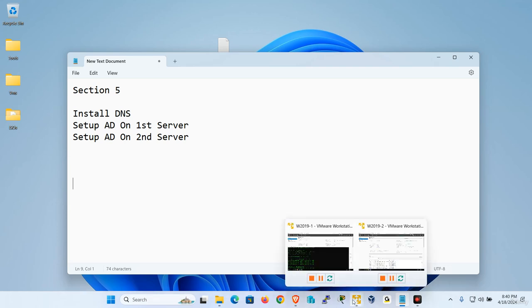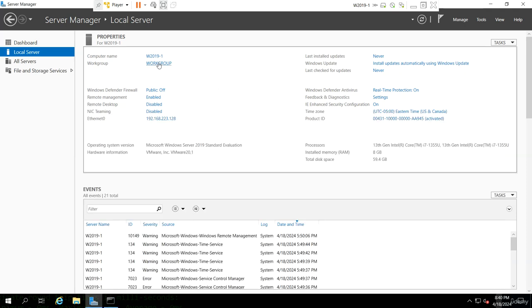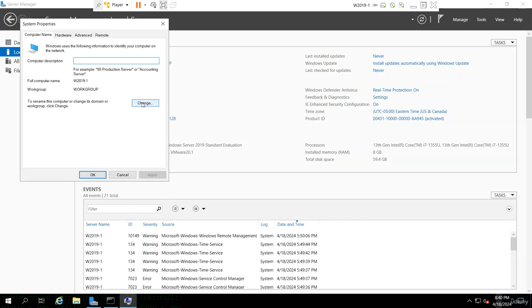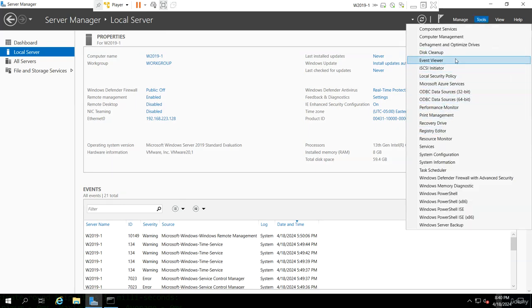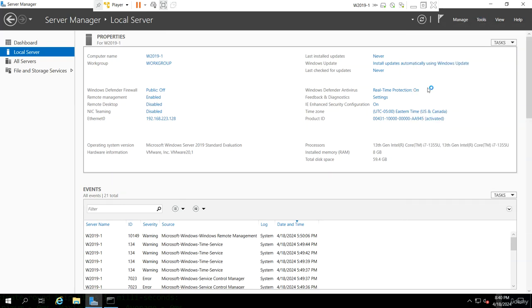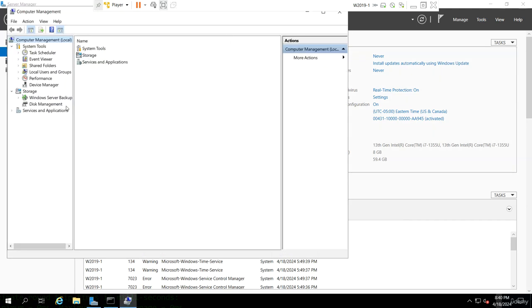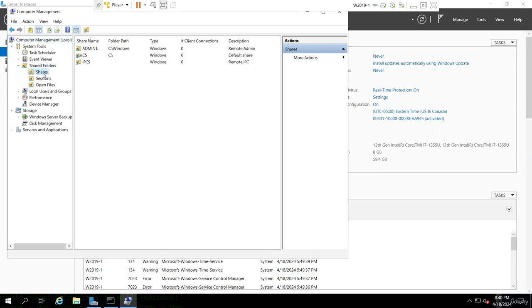Right now, if I check my first server, it's Mercury, a standalone server. That's what it is. You know what's another way to check? If I go to tools and I go to computer management and I check my actual shares, I don't see one of them that is called the sysvol. It's not over here in the list. So once you host Active Directory on a server, you'll see the sysvol.